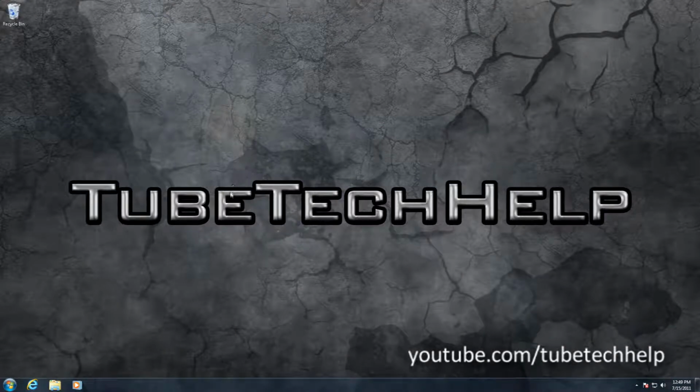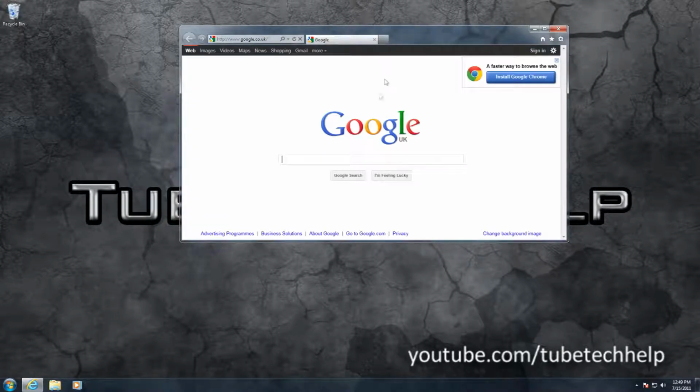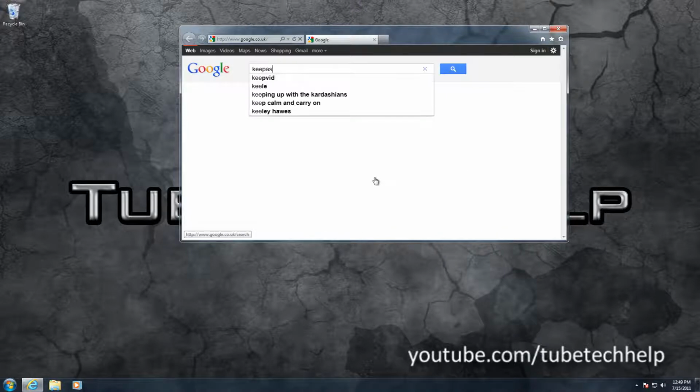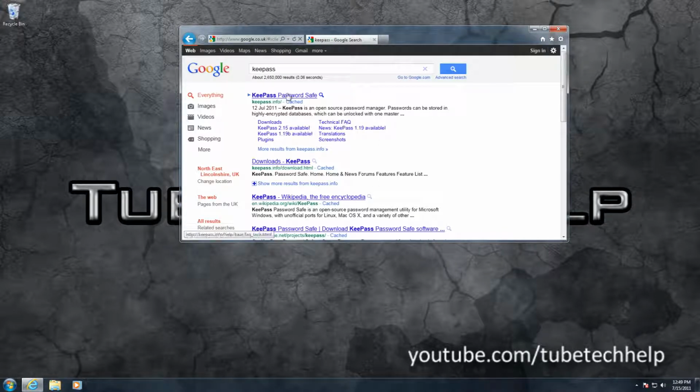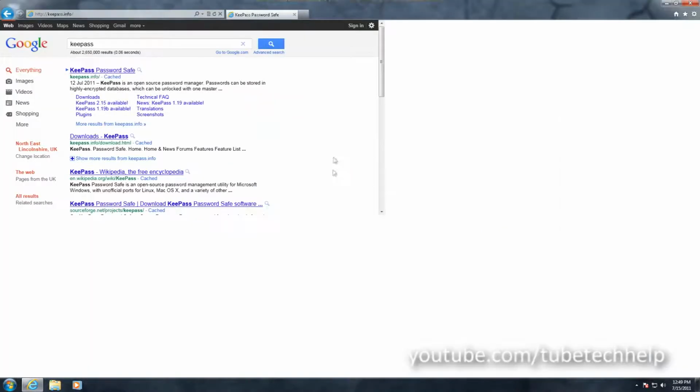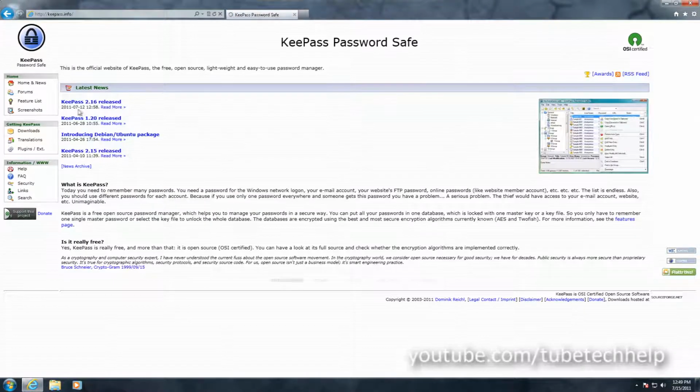It's a really cool way of storing your passwords and generating secure ones. Much better than using your default password that you probably got in a minute. So I'm going to open up Internet Explorer to download the program. It's at keepass.info. I'm just going to Google it for now. It's open source and free, so it's not going to steal your passwords.